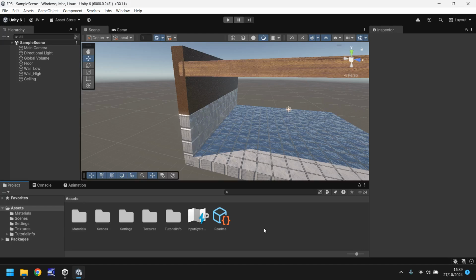Hello there, I'm Jimmy Vegas, and welcome to the third video in a series of game development tutorials on how to make your own first-person shooter game in Unity. In this tutorial, we'll cover importing the player assets and making our game playable.